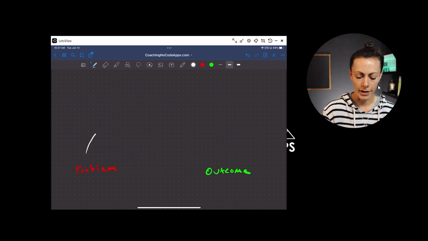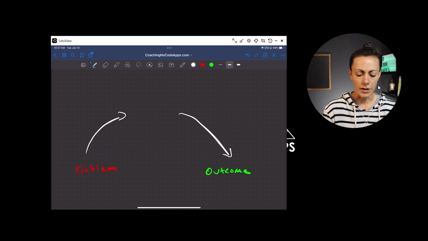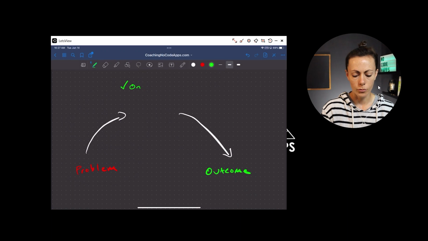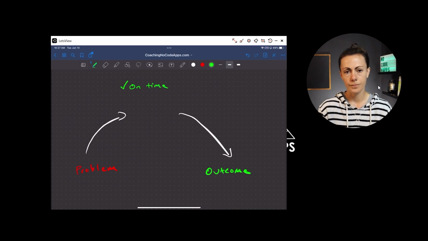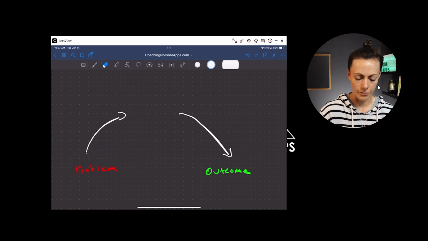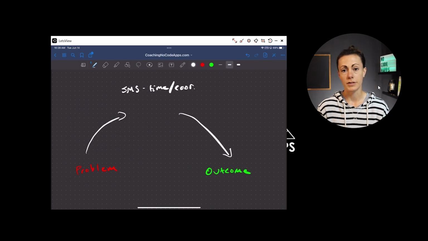Okay, so when we are going from problem over to outcome, we are eliminating that pain point, right? And we're making sure that everyone gets there on time at the right place. Okay, actually, I'll write that a little bit differently so we can have the actual features here. We'll say an SMS for time and coordinates. So that's our feature that takes them from problem to outcome.